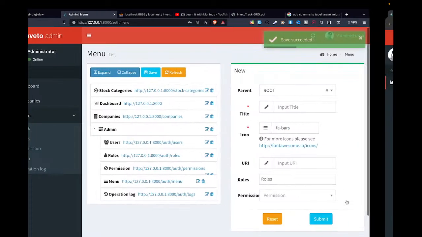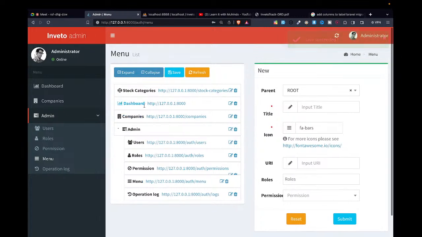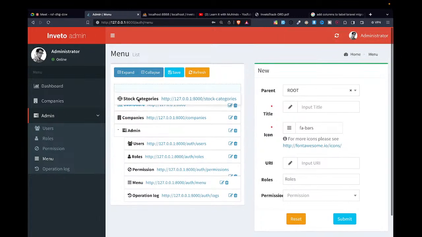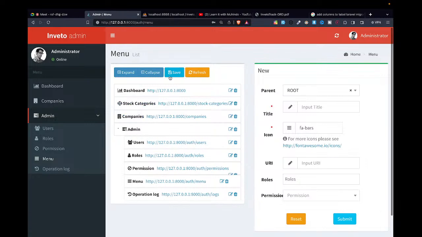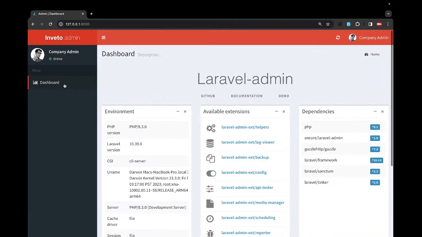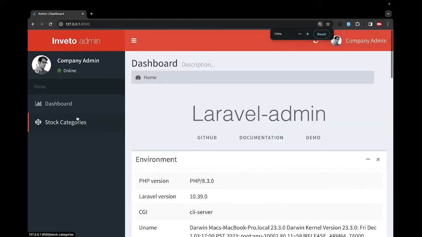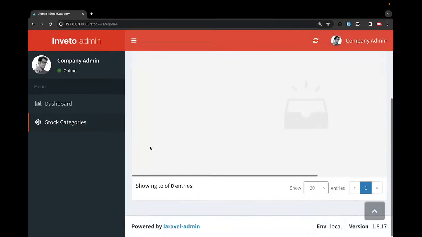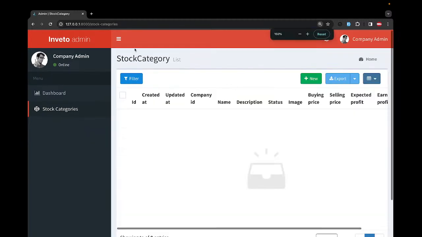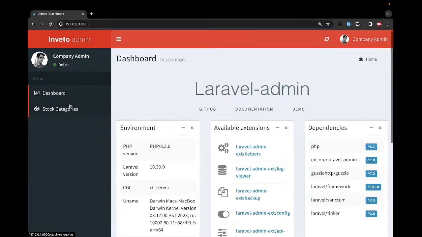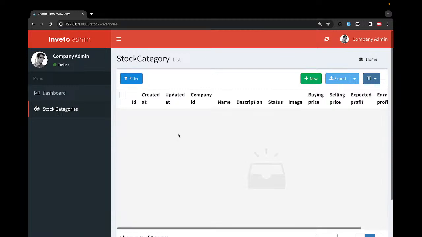So when I submit, now it means that I can move this one here. Let me move it here under dashboard. Now it means that this store category should be able to be accessed even on this dashboard of administrator of companies. So if I refresh here, you'll see that the company admin is able to access the stock categories. So that is nice. That is cool. They are able to access the dashboard, and they're able to access the stock categories.